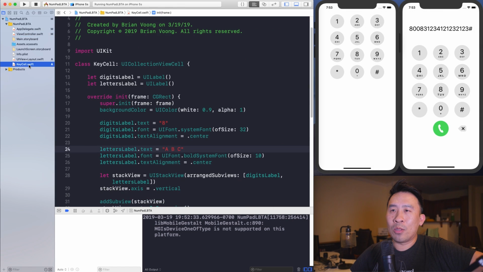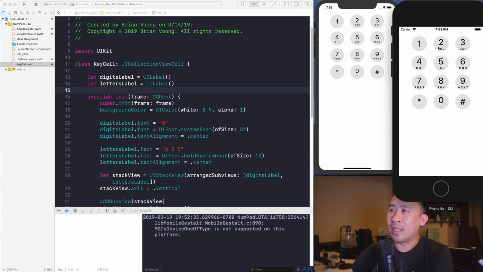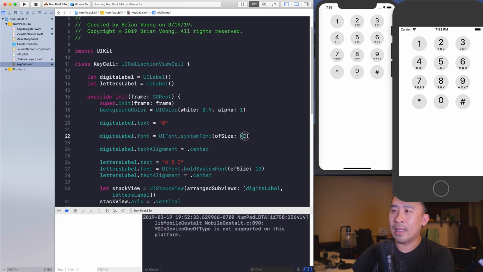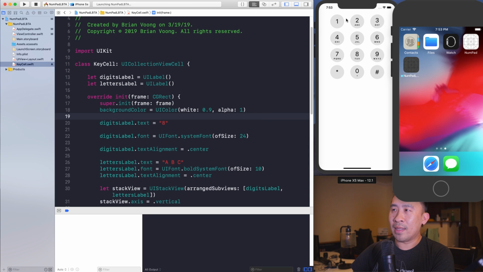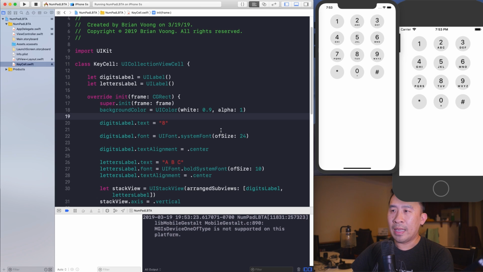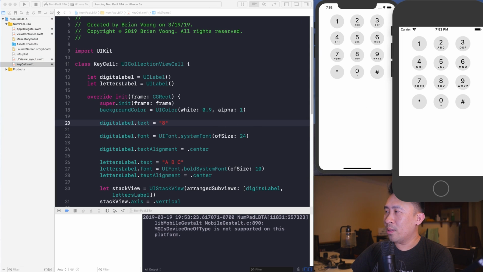I'm going to go back into my key cell here, and you see we are determining what the font of these cells are using this line. So digits label dot font is the 32 here. And instead of using a 32, we can use a much smaller value like 24, right? But if you run this inside of the XS Max again, these numbers will appear a lot smaller. So you need some way to determine which device you're on. And what I'll do is grab some code from another project, which I found on Stack Overflow.